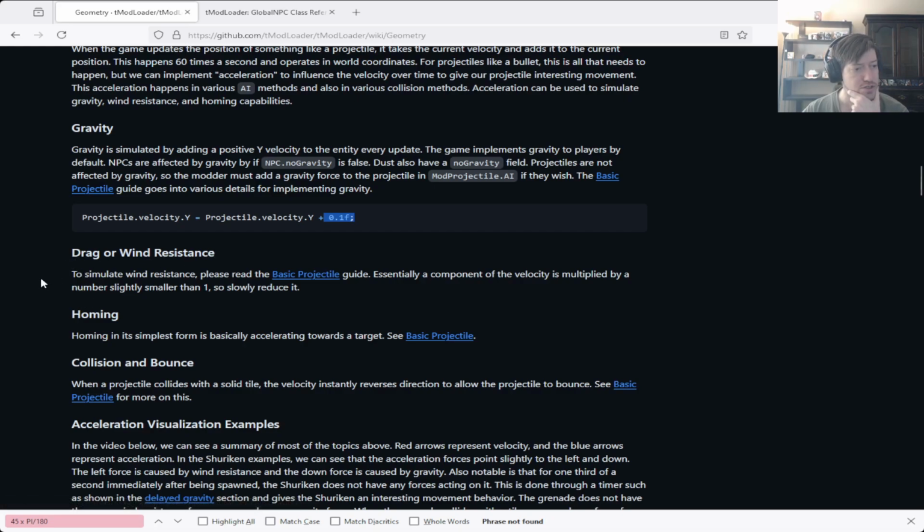Drag or wind resistance. To simulate wind resistance, please read the basic projectile guide. Essentially, a component of the velocity is multiplied by a number slightly smaller than 1, to slowly reduce it. Homing. Homing in its simplest form is basically accelerating towards a target. See basic projectile.